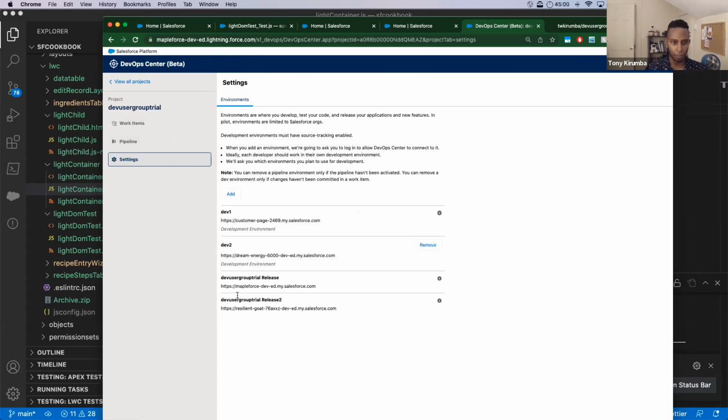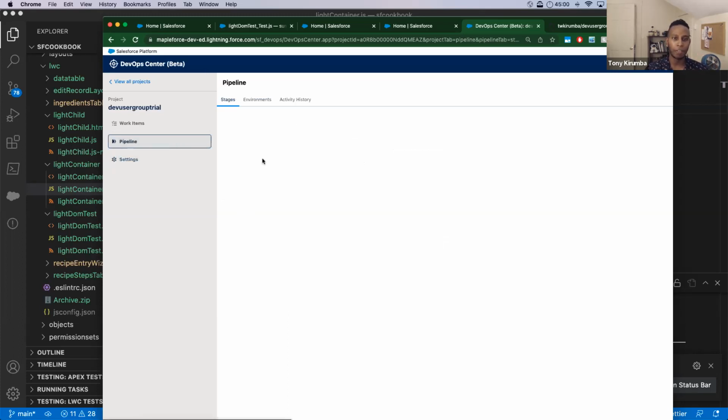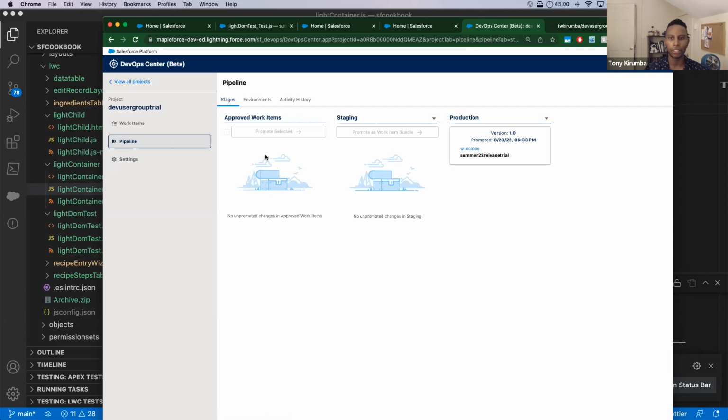So we have a couple of environments here: two development environments, a release environment, a staging environment that is a playground, and then a release environment that is now my dev org. We have a pipeline set up where work gets approved, goes through to our staging environment, and ultimately goes to production.